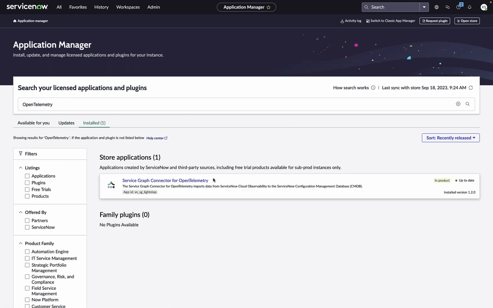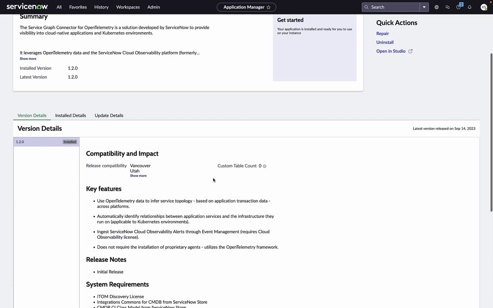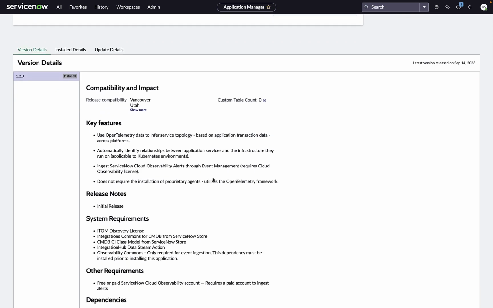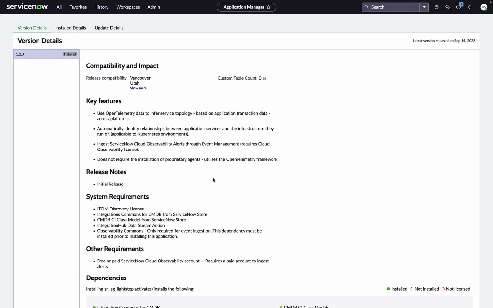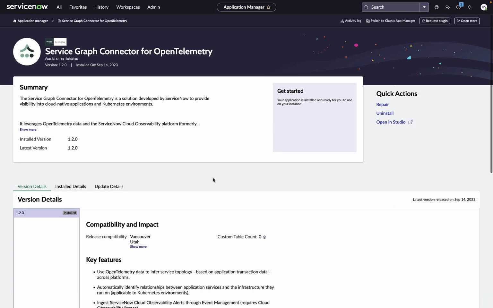We can jump into this application, and it gives you an overview of what this Service Graph Connector consists of, shows you the updates with the newest version details, system requirements, any key features within here. And then from here, you can automatically install it. As you see, I installed it already, but it'll be a one-click install button from within here to help get you kick-started.